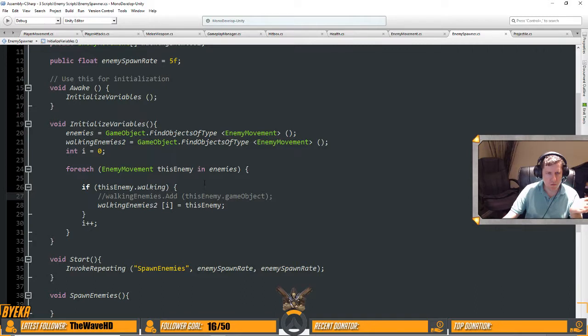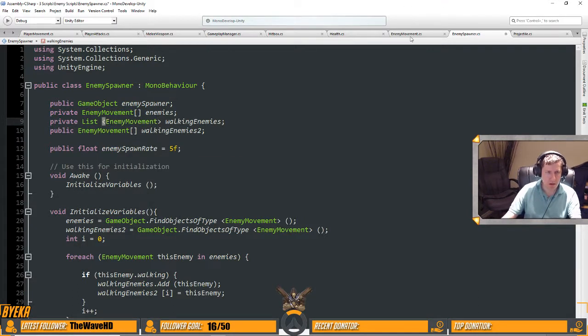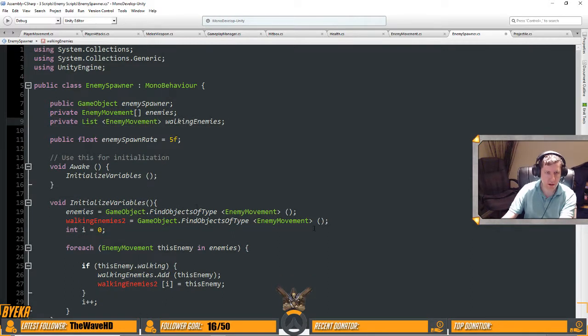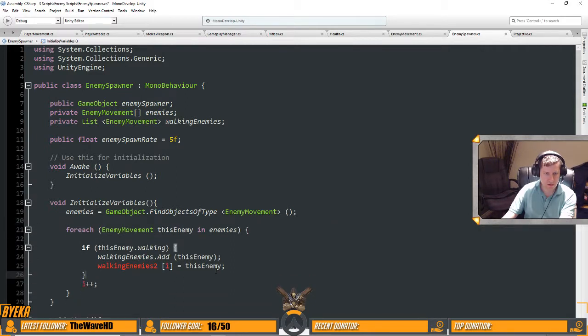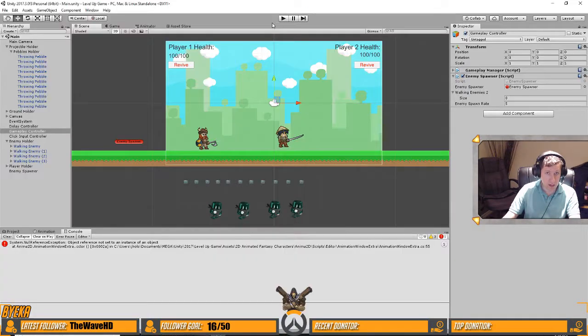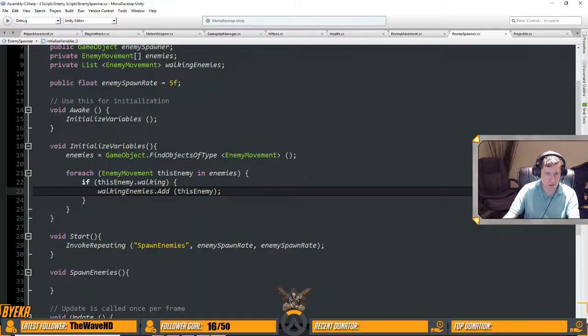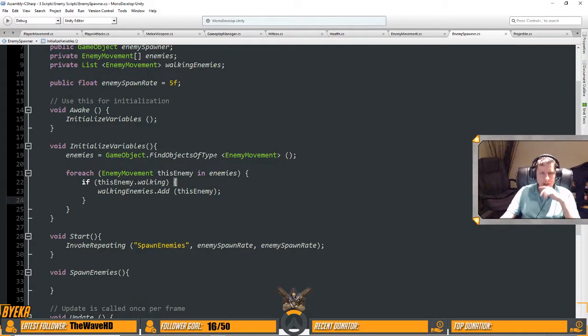So, what the hell is wrong with my list? Okay, you know what? We're just not gonna add the game object. We're just gonna add this enemy. And we're gonna make this an array, not of game objects. We're gonna make this an enemy movement array. Or a list, rather. Now let's try it out. Same error. I might just have to read up on lists a little bit because obviously I'm doing something very basic and very wrong.